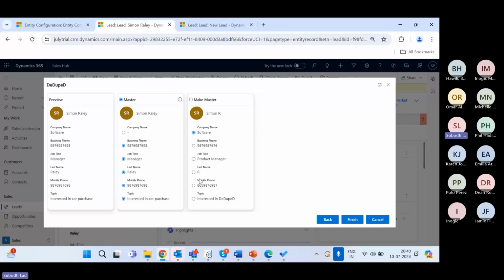So these are the two records, and I can just mix and match which are the correct details. On the left hand side, I'll get a live preview of how my final record would look. Suppose I know this is the correct phone number, I'll just click on this. The job title, as I know, instead of manager, it is product manager. Riley is the correct last name. The phone number here is also correct, and the alternate phone number. For the topic of interest, instead of car purchase, I'll select dedupe. And as you can see, the preview changes as soon as I click on any of these.